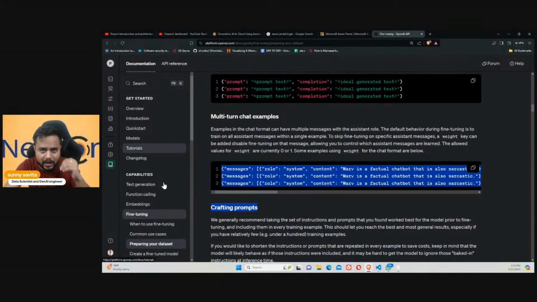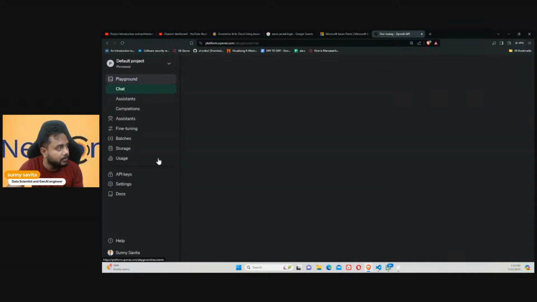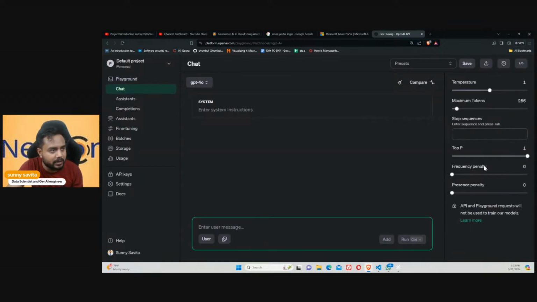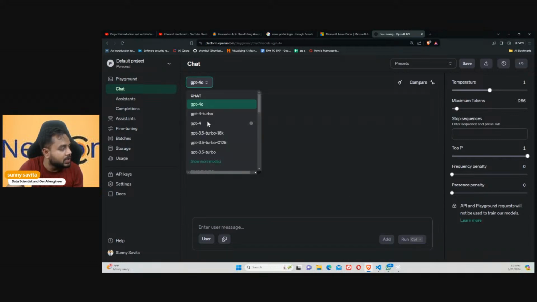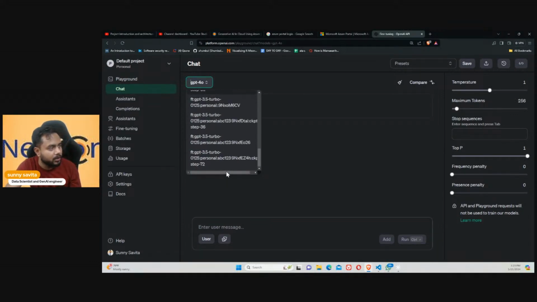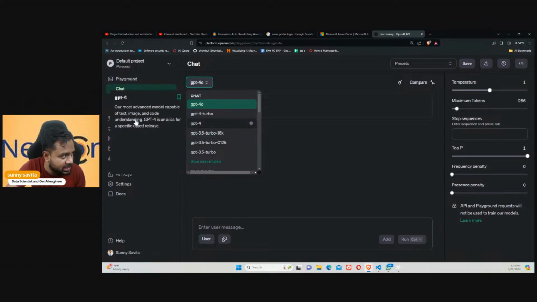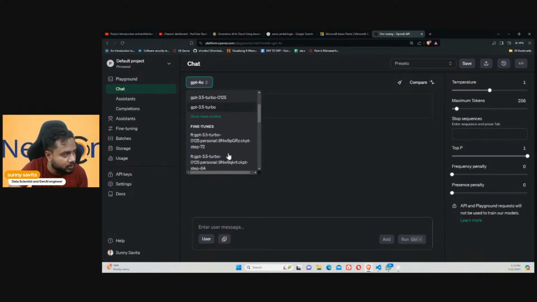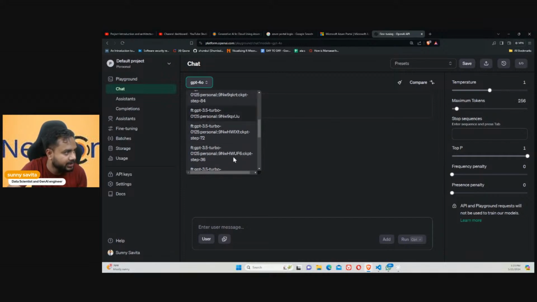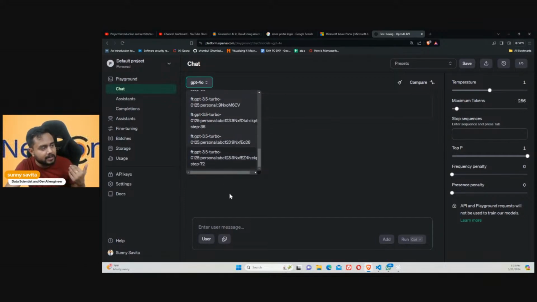Let me show you. I have created my own fine tuned model. If you check the playground, guys, you will see different models. In your case, if you open this chat playground, maybe you will not be able to see all these models. These are the fine tuned models which I fine tuned from my end.